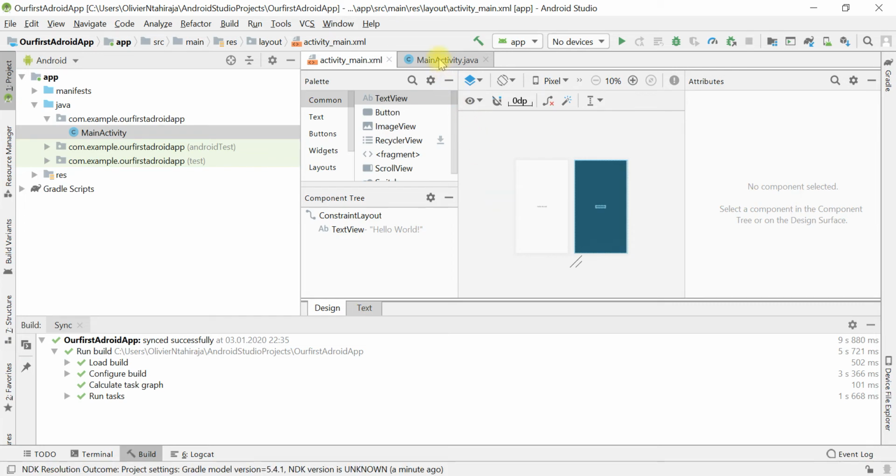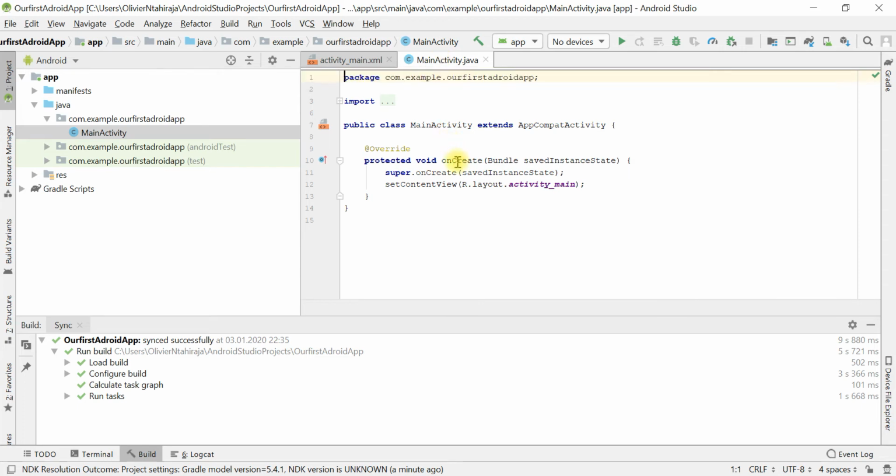And we have MainActivity.java here. That's where we're going to write most of our code.